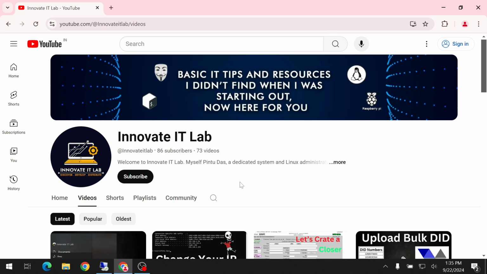In this tutorial, I'm going to show you how you can install Linux Mint on your computer.